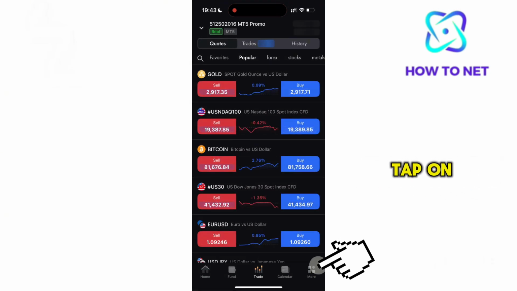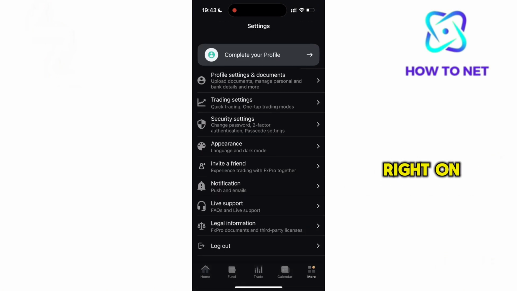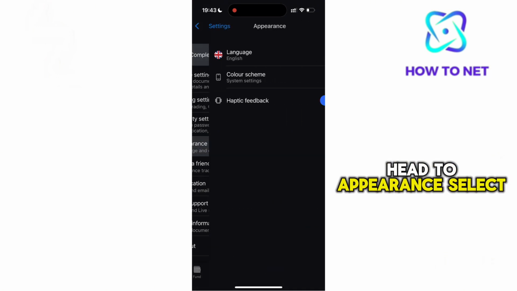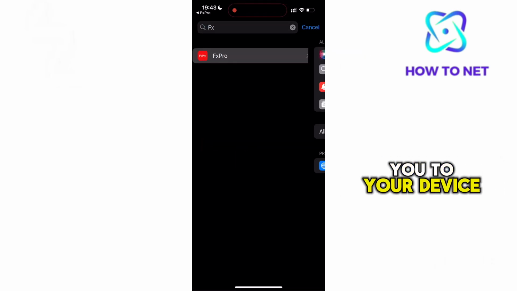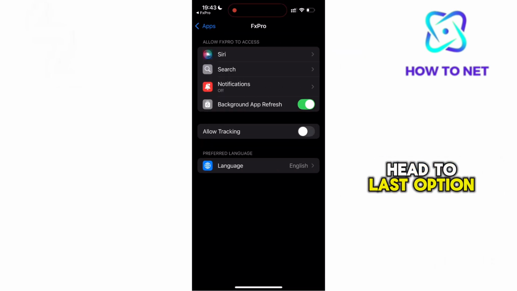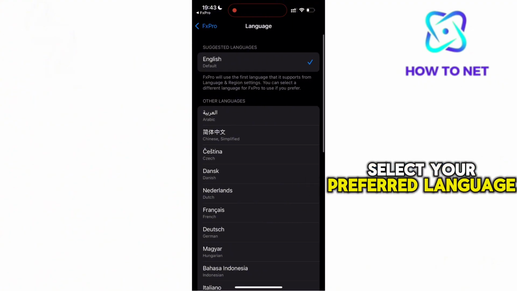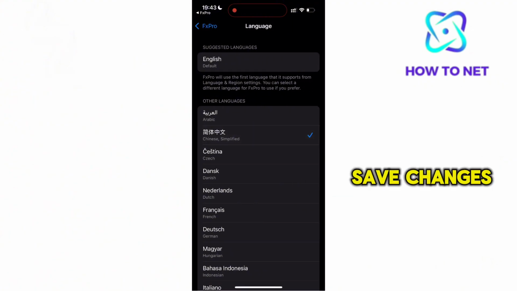You want to tap on the More button at your bottom right. On the Settings page, head to Appearance. Select the very first option of language. It will directly take you to your device settings. Head to the last option of language. Select your preferred language, and it will automatically save changes.